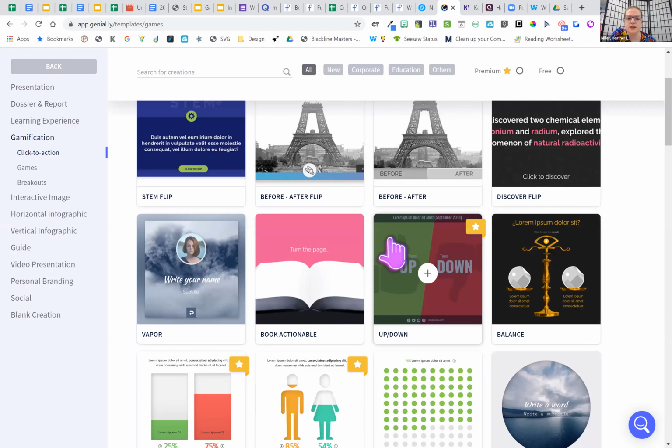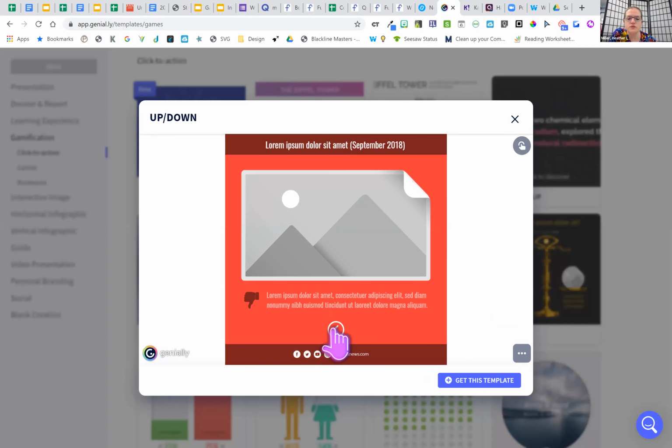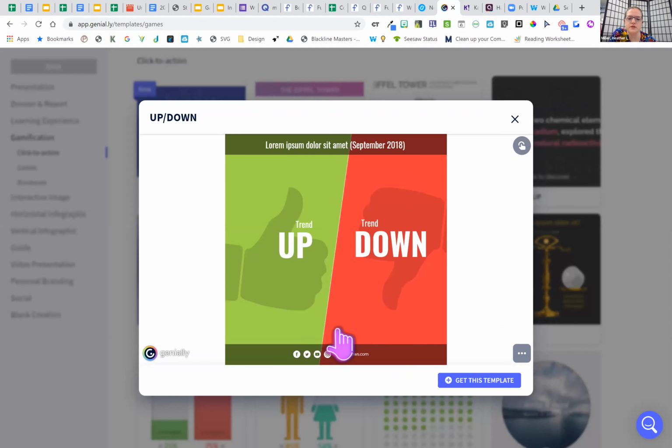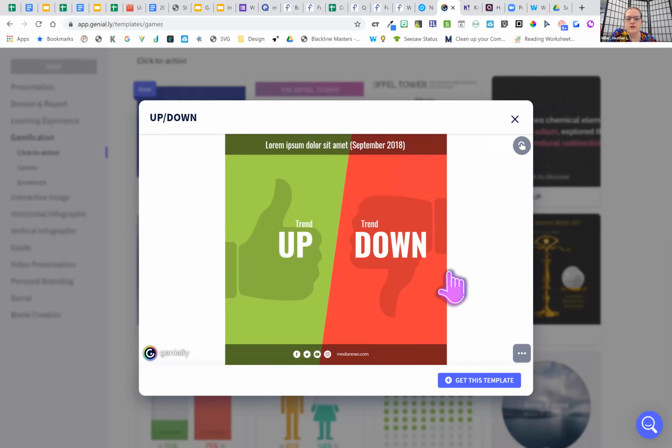So it has something here. Let's just say I'm going to go down, and then it shows you the picture. And then I have an up, and then it shows you the picture there. So it's just an interactive, clickable thing that you can put into Google Classroom or Seesaw very easily. All of these are already created for you, and then you just go and change out the words, or if you want a different picture.